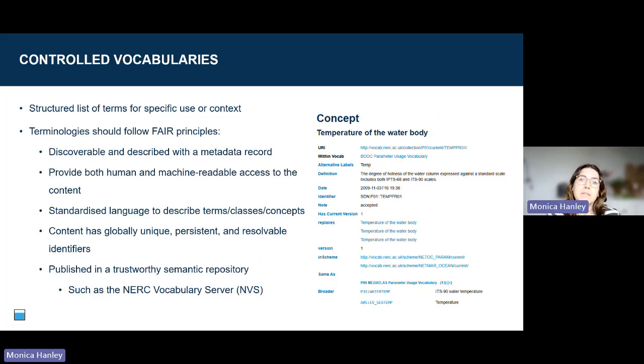We use controlled vocabularies, and these are a structured list of terms for specific use or context. Terminology should follow FAIR principles. So this means they should be discoverable and described with a metadata record, such as the one seen to the right of the screen. They provide both human and machine readable access to the content. They use standardized language to describe terms, classes, and concepts. The content has globally unique and persistent identifiers, and they are published in a trustworthy semantic repository. Here at BODC, we host the NERC vocabulary server, which again can be seen to the right, but I believe this is the topic of another webinar, so I won't go into much detail here.